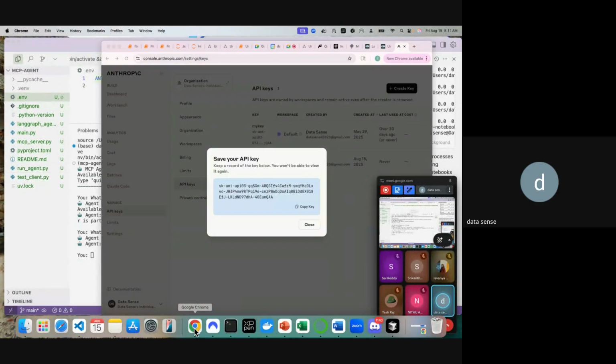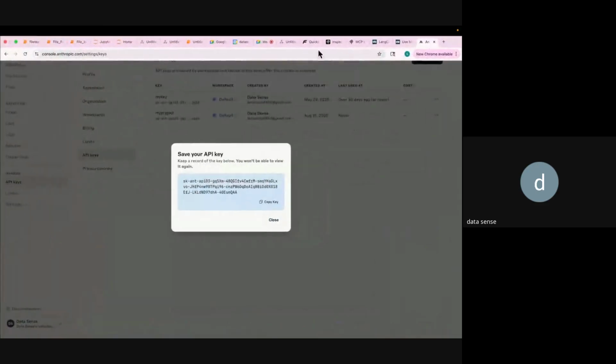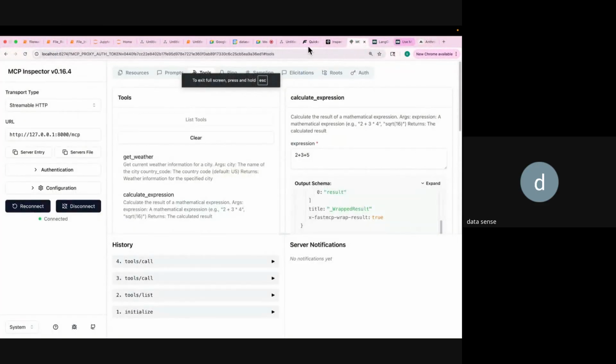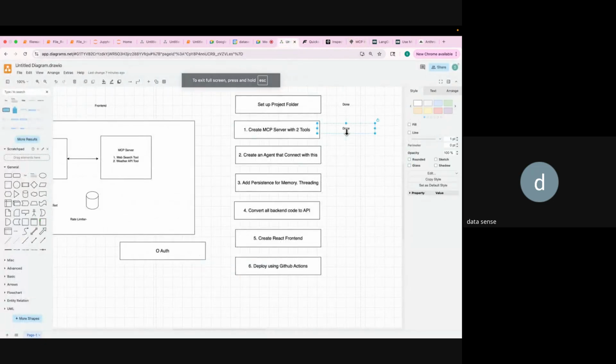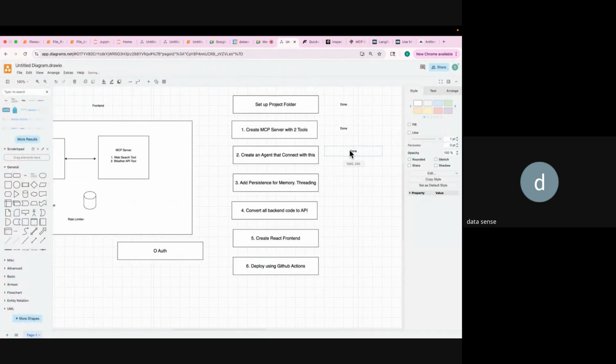My basic agent creation is also done. So this part is also done: create an agent that connects with the MCP server. Are you guys good with it? Any question?